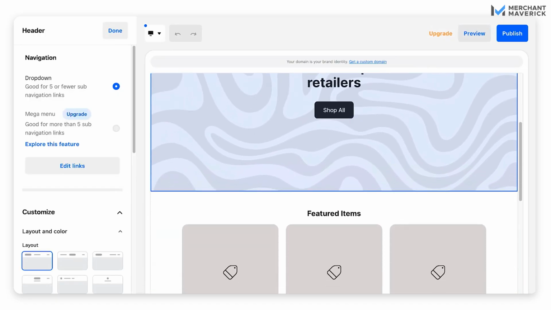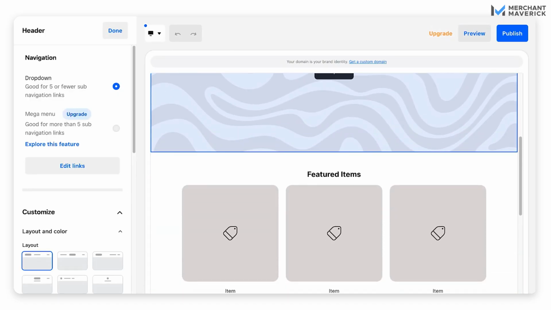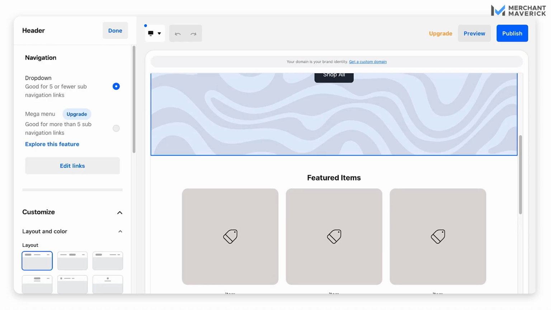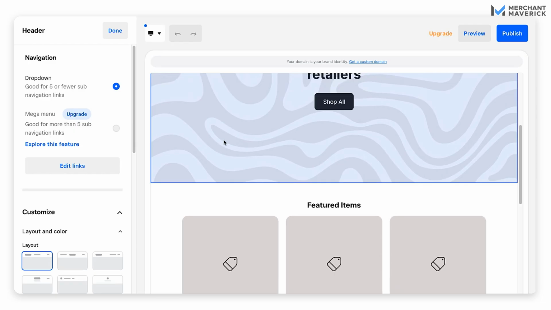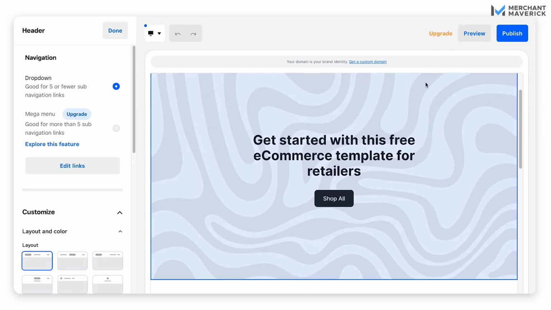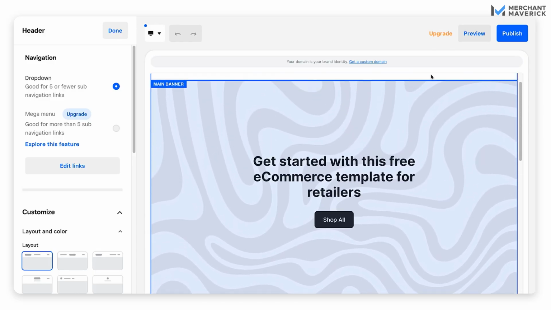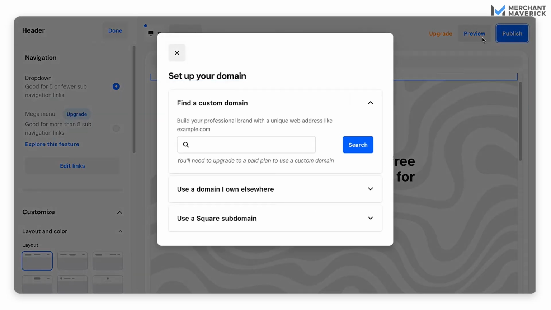And go in there and update that as you want. Now, one thing that I will say is that when you're on the free plan, you are stuck with this template. If you do upgrade, there are various other templates that you can use to really customize the look of your store, but you're kind of stuck with this, although there are the customization options as you saw on the free plan. Once we have made sure that our site looks the way we want it to, we're going to go up here to the top right and click on publish.